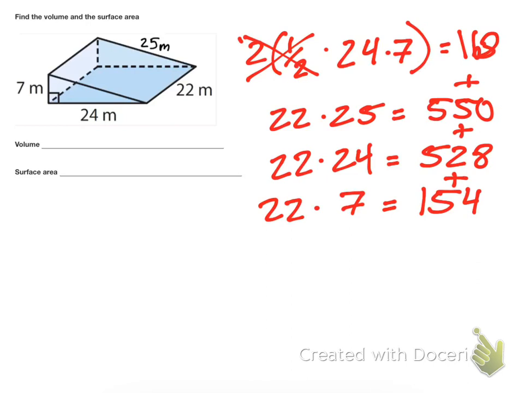Now I use my big brain calculator to add them all together. And when I add them all together, I manage to get... What do I manage to get when I add them all together? Perfect, Jaden. You got for surface area 1,400. Perfect. So that's how we find our surface area.